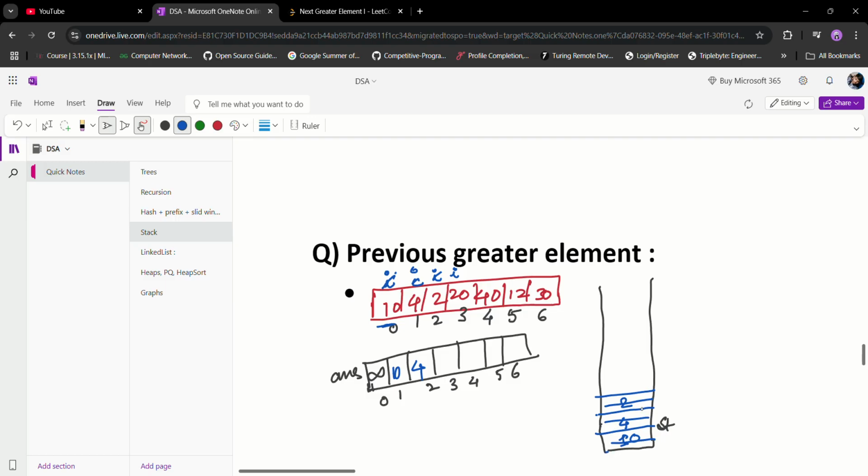Now since our stack is empty, what I'll do is put infinity again here in case of 20. And now I'll push 20 in our stack. Now counter plus plus.